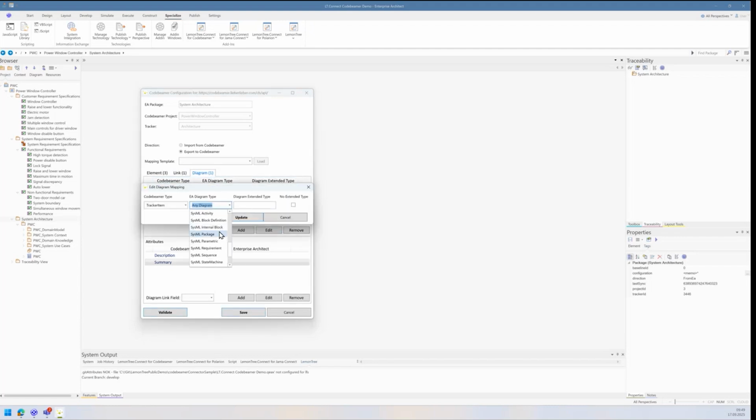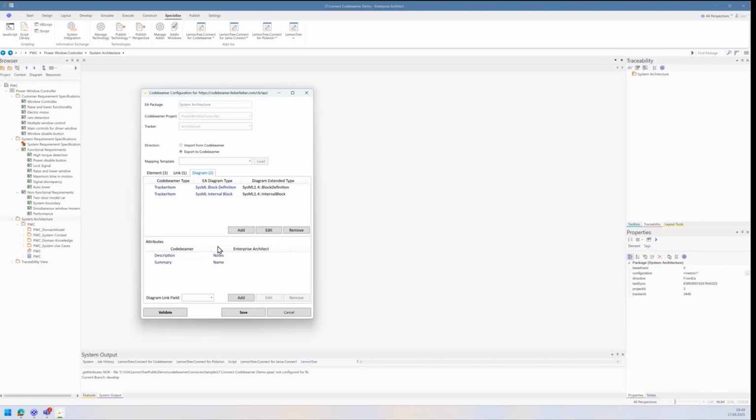So I just changed this to block definition because I only want to have this. And then maybe let's also take the internal block diagram because I also have those diagrams. And for attributes, I can also map them, but for no name and nodes, I'm fine.